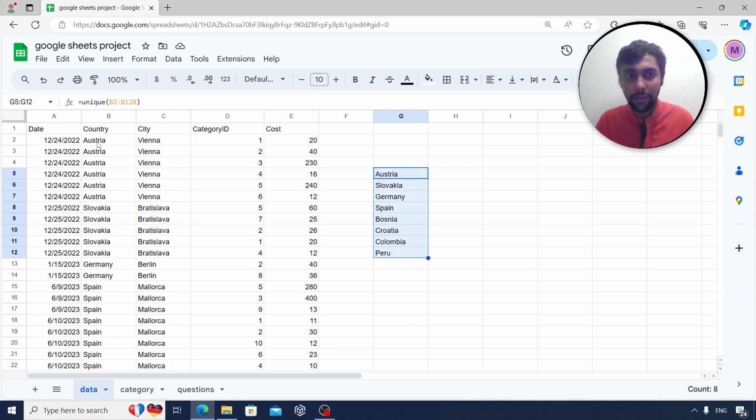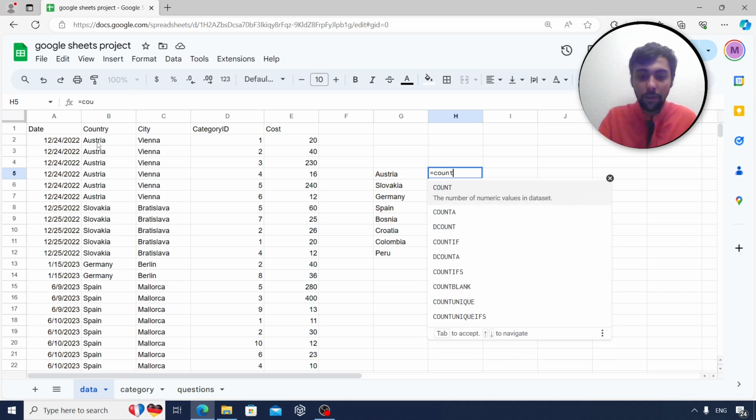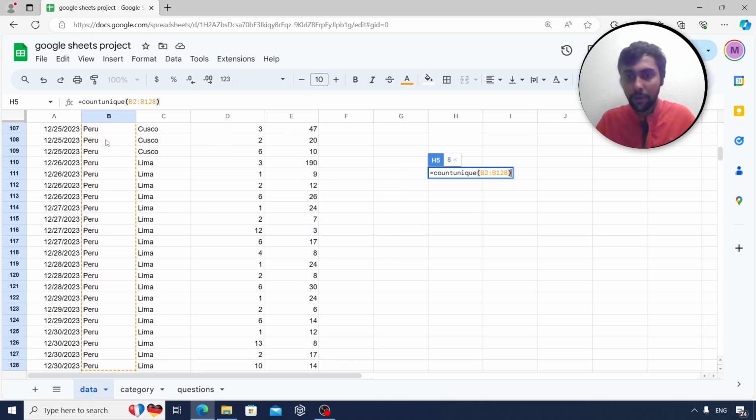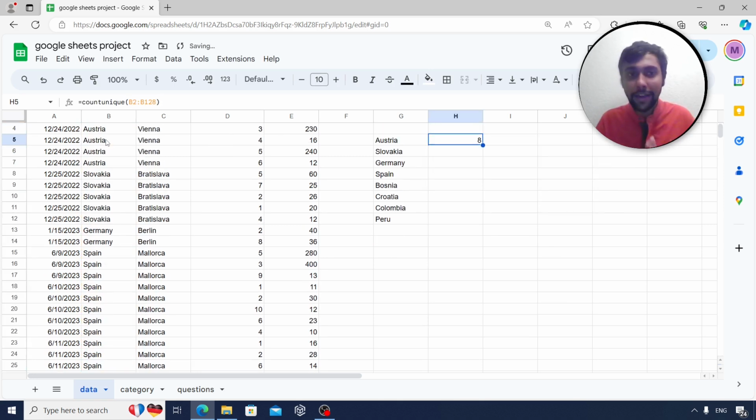Around 8 countries. So suppose I want to count the unique countries. The only difference in the formula is you say count unique and you select the same range. Now I'll get 8. Why? Because I've been to 8 unique countries, right? So if you put unique, you'll get the actual values. If you say count unique, you'll get the number of unique values, right?